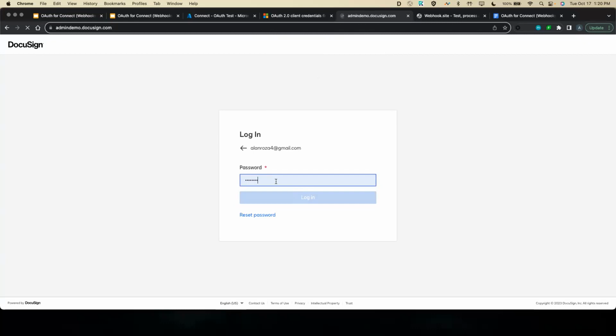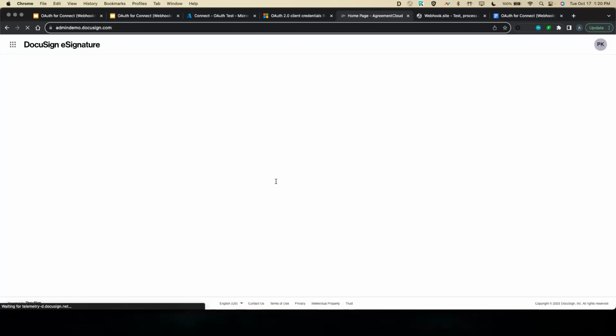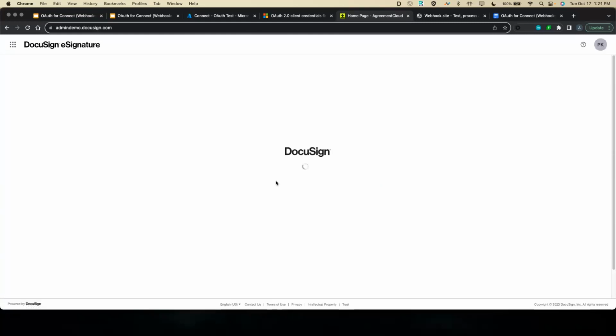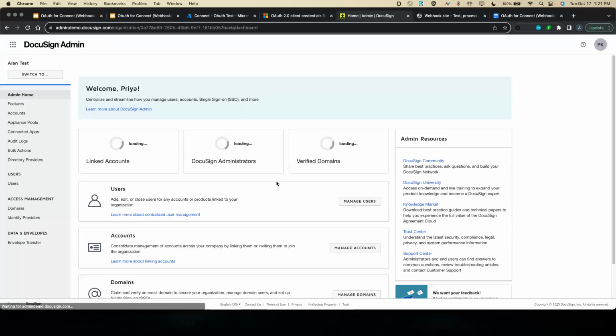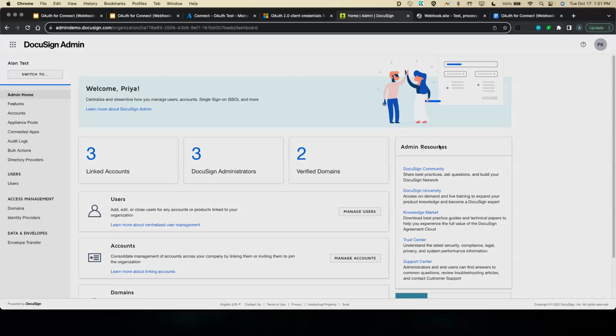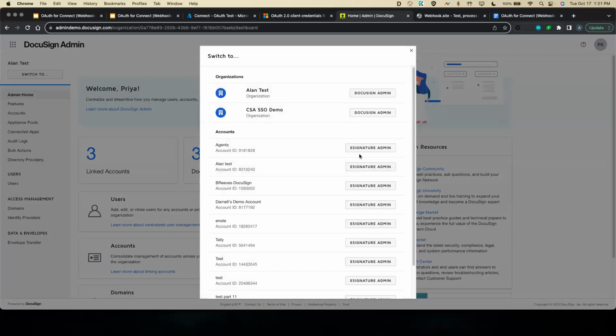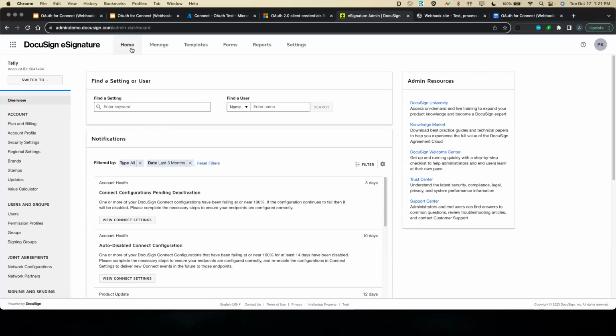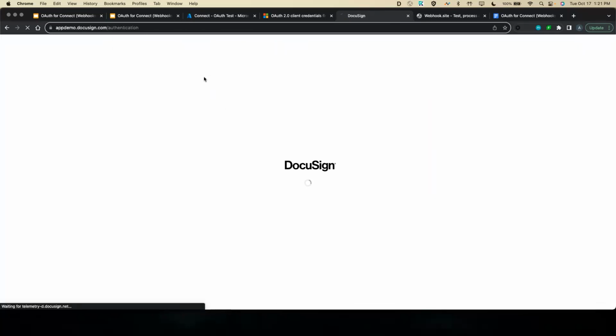Okay. So first, I'll walk you through the UI. Then we'll go into Postman, and we'll walk through an Azure example that I have to demo. So you log into Docusign, and then I will go to my account. All right. So I'll go back to the home page. We'll start from the beginning here.